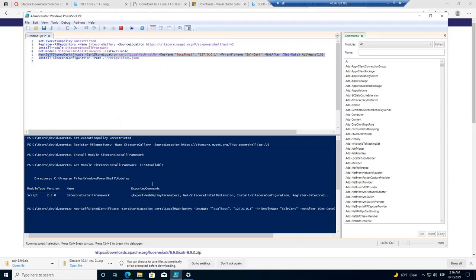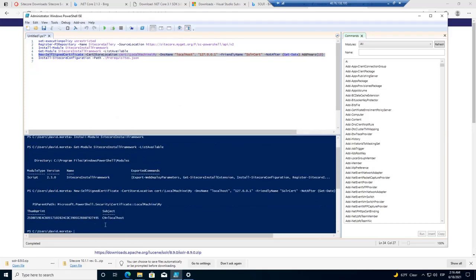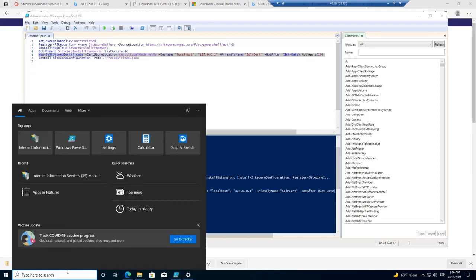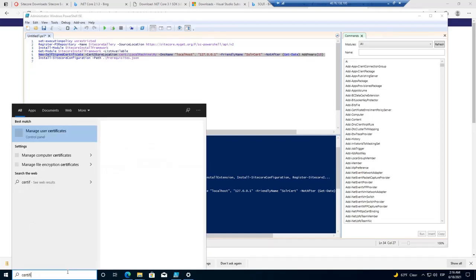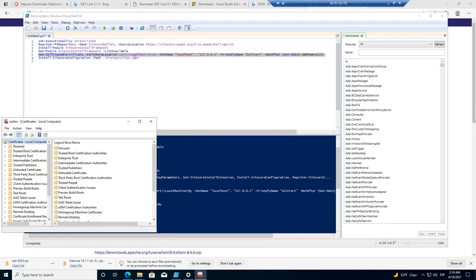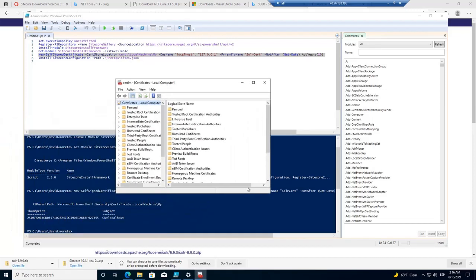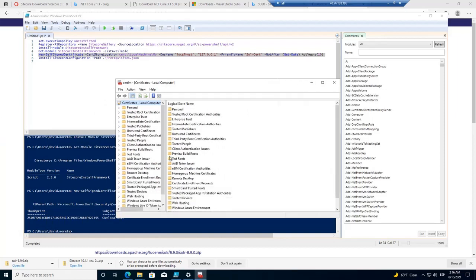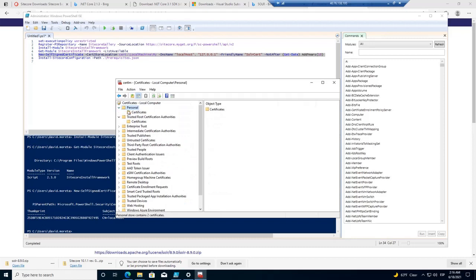So I'm going to run this commandlet, and what it's going to do is create a certificate inside my personal folder, inside my computer certificates. So I'm going to open this MMC computer certificate console, and I'm going to my personal folder. And inside this folder, I'm going to find the certificate I just generated. So as you can see in friendly name, you can see the name I just gave to it.